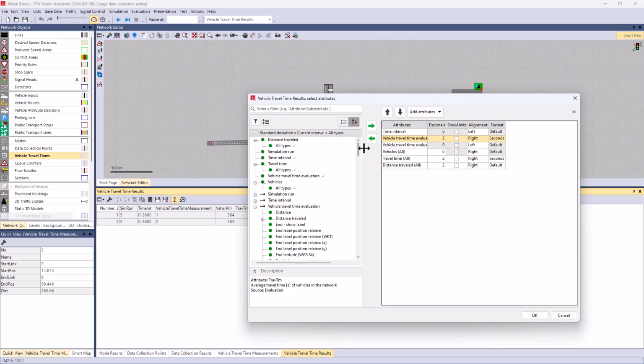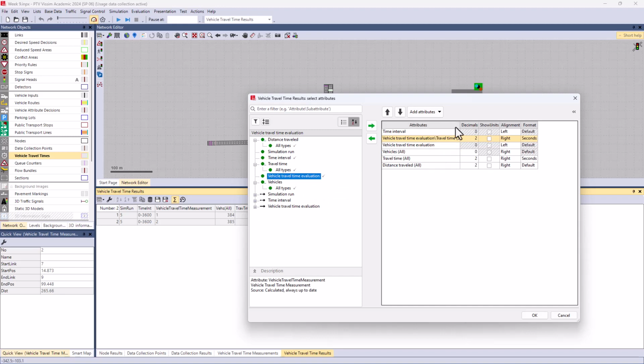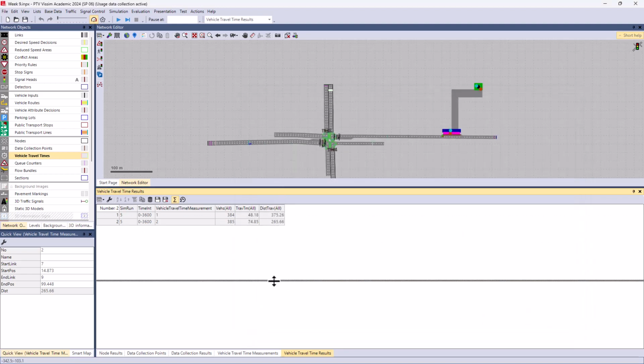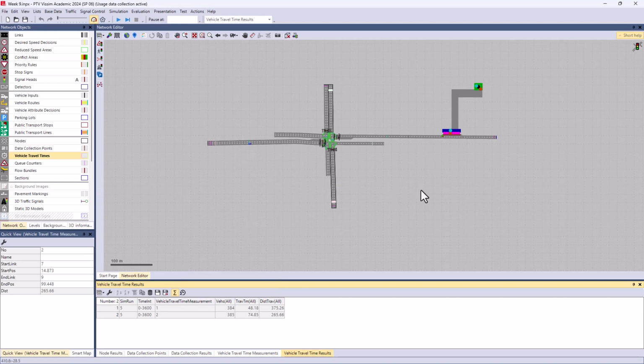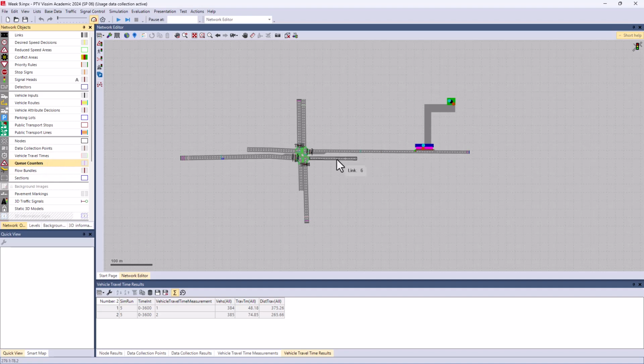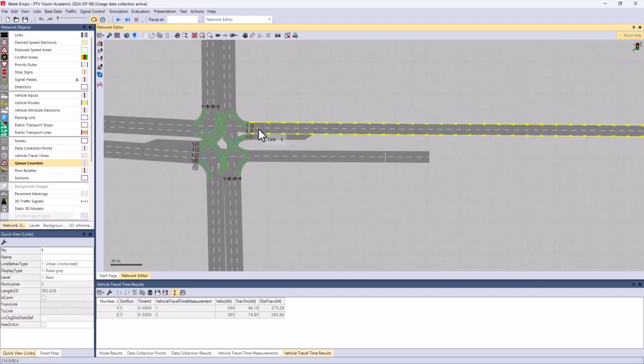There is so much information we can get from here. Okay, travel time evaluation is already there. That's good. All right, so this is the way you can check the travel time between the starting point and the destination point. All right, queue counters, of course, that can be very important, right?